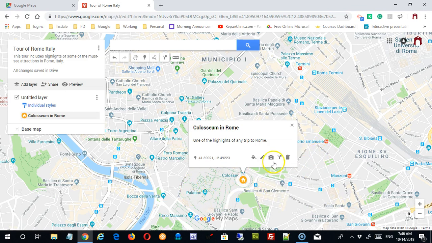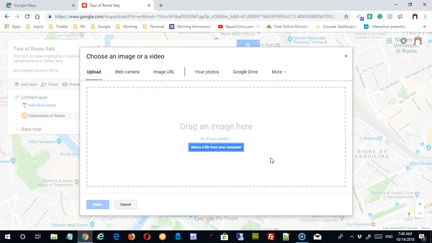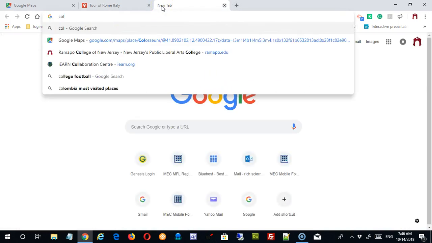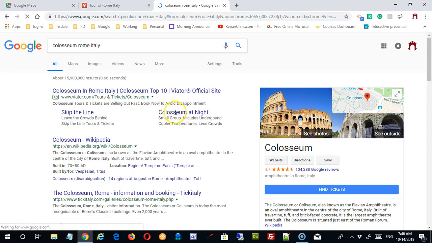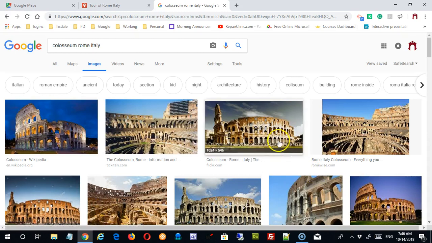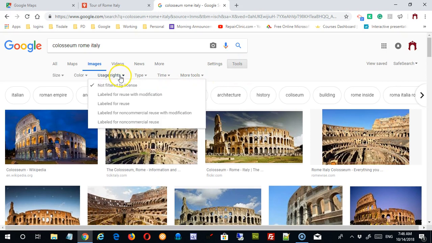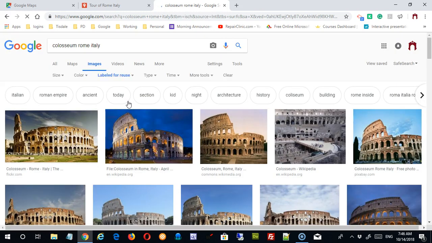Okay, in addition, you have this image or video link. So when you click here, you can add an image. You can upload an image directly from your computer. So here I'll pop over here and I'll say Coliseum. Oh, misspelled that. But luckily, I'm not going to worry about it because Google is very good at picking those up. I'm going to go to Images. To do this correctly, I should go to Labeled for Reuse, so I'm not violating anyone's copyright.